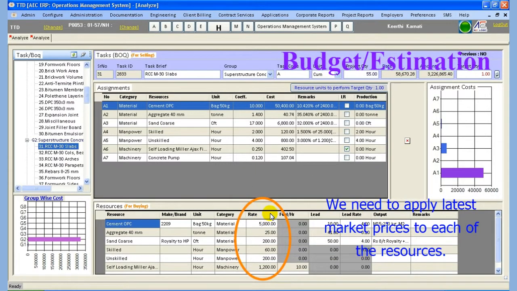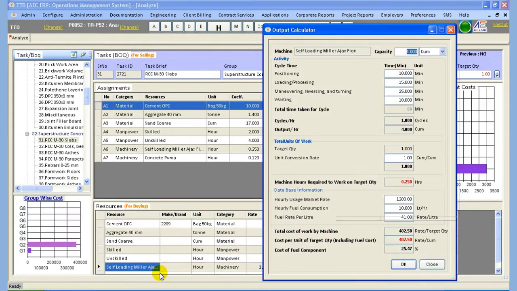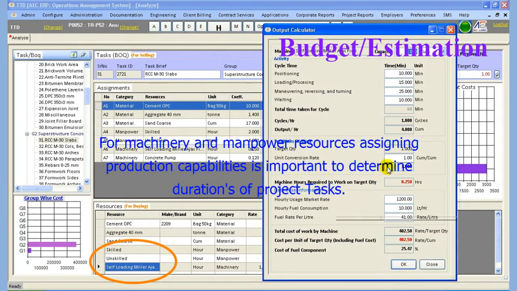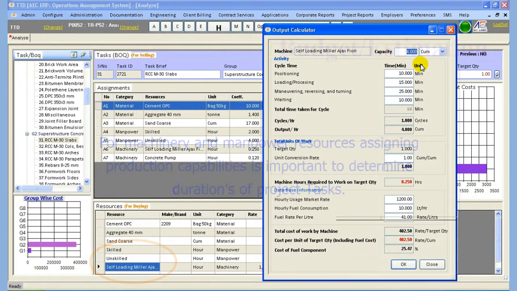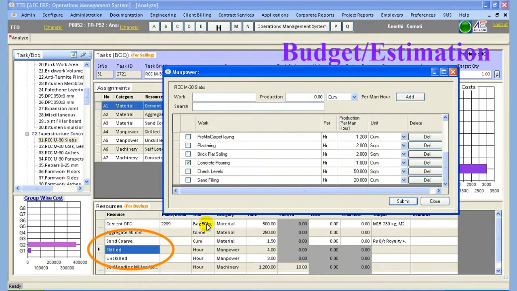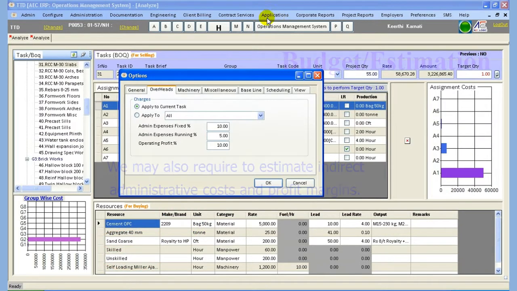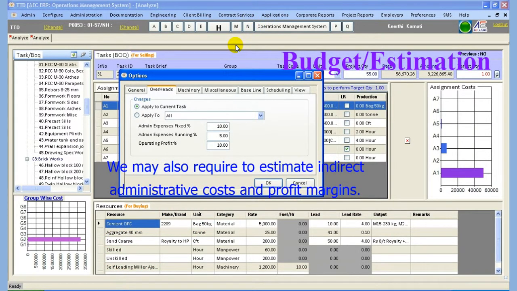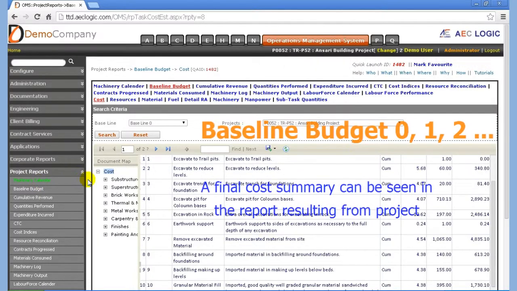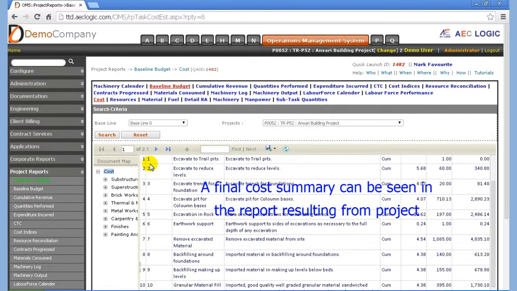We need to apply latest market prices to each of the resources. For machinery and manpower resources, assigning production capabilities is important to determine durations of project tasks. We may also require to estimate indirect administrative costs and profit margins. A final cost summary can be seen in the report resulting from project budget.